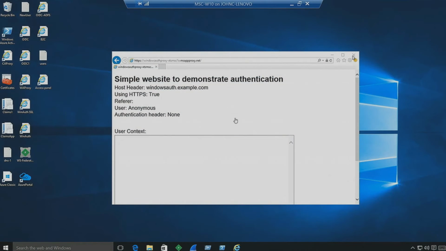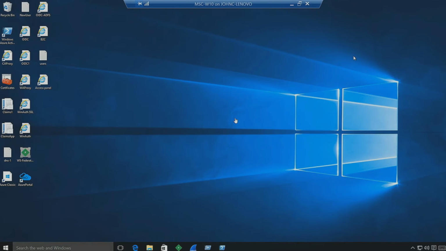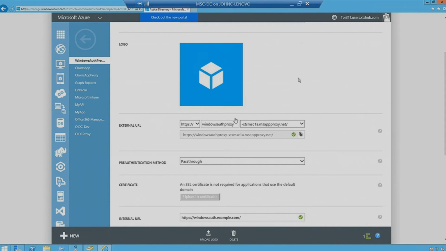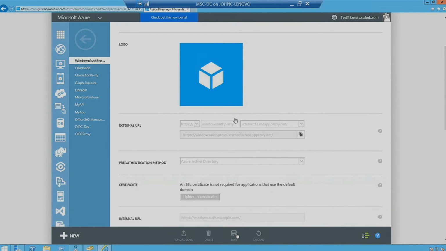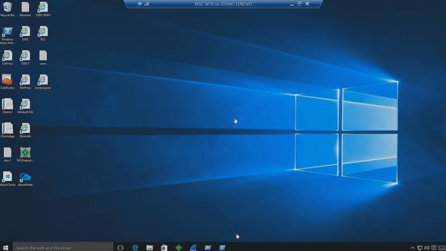So what I'd like to show you is actually turning that on. So let's go over here. So I'm going to turn on pre-authentication. So we just close that off, and then we're going to go across to the Azure AD, and we're going to change that from no authentication or pass through to Azure Active Directory. Okay, we'll let that whirl away for a little bit, and then we'll go back and let's give this a try now.